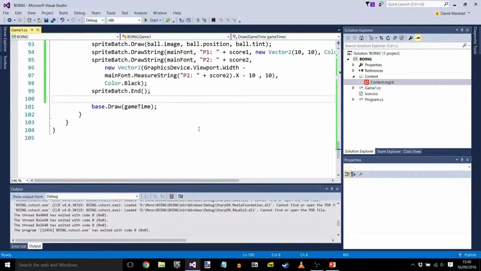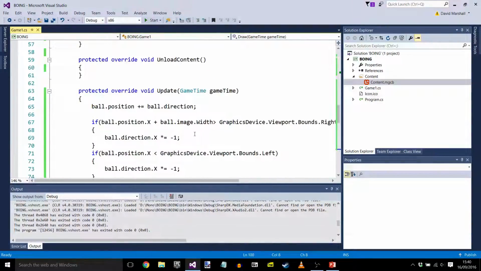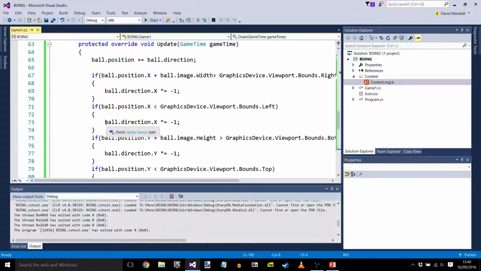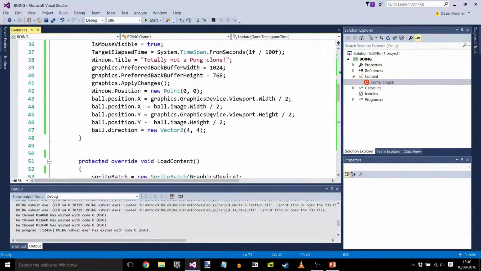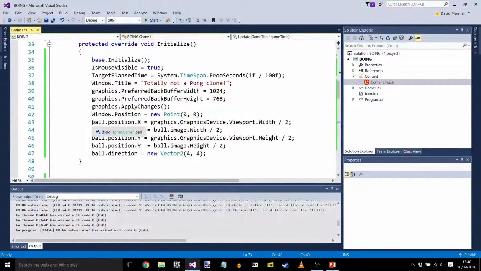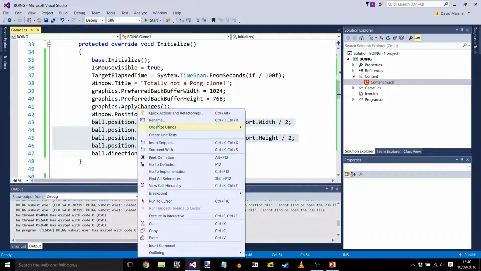Okay, so next, as I said, we want to make the ball respawn when it hits the left and right, instead of just bouncing off. So let's actually refactor this bit here, which gives the ball an x and y coordinate, because we can reuse that code. Instead of just duplicating it, we're going to refactor it.